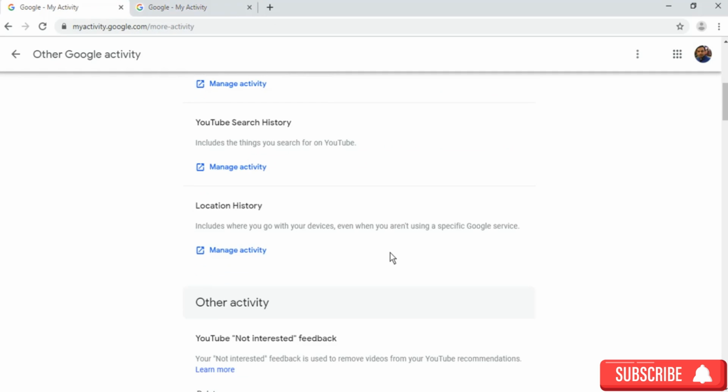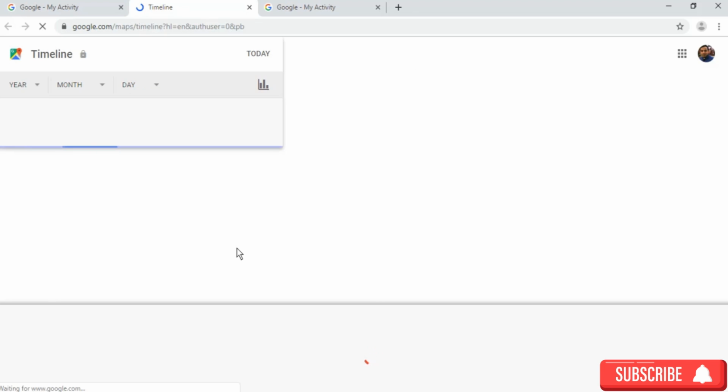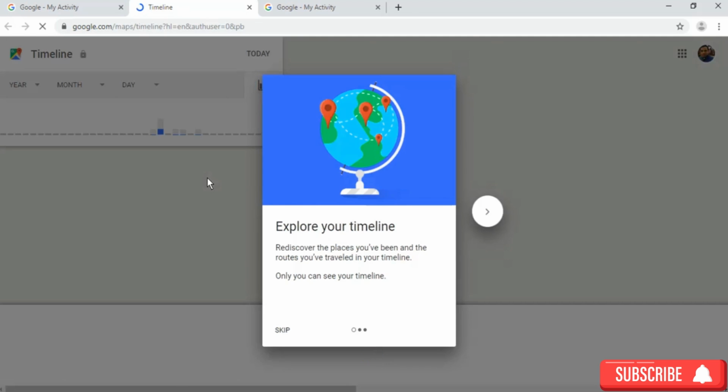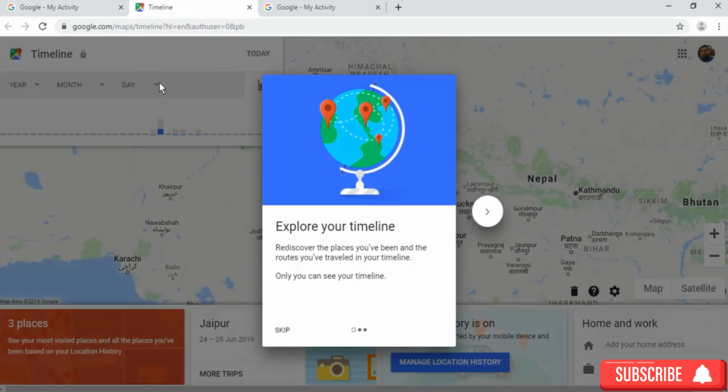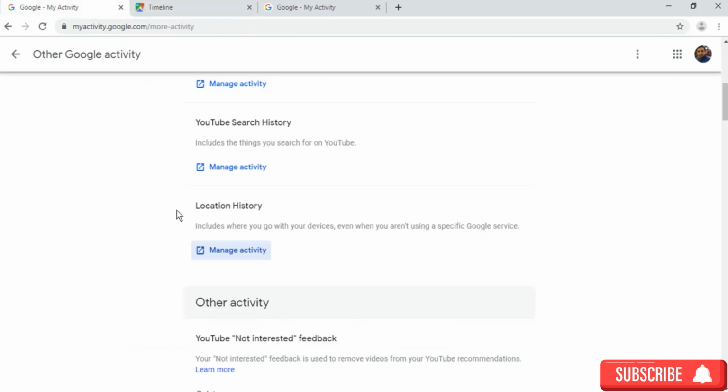If you want to delete your location history, then click here and you can manage all of your location activities from this option. If I click here, it will open a new page. But remember, it is specifically for location only. So it is limited to location only, right?